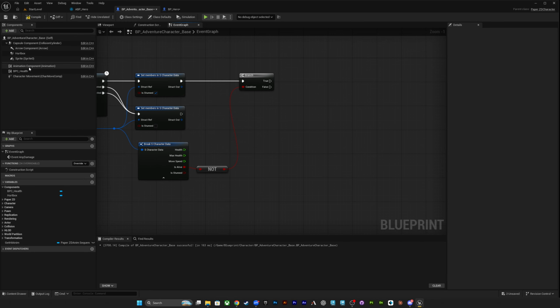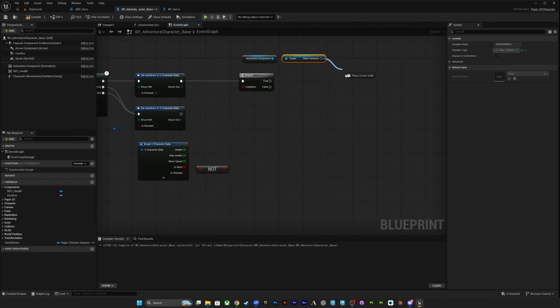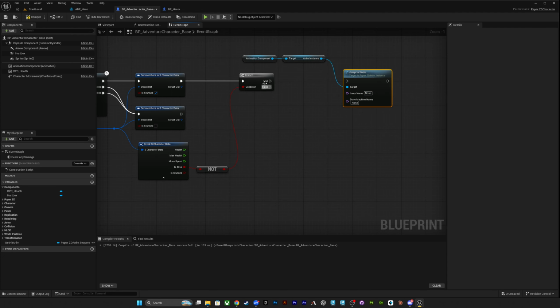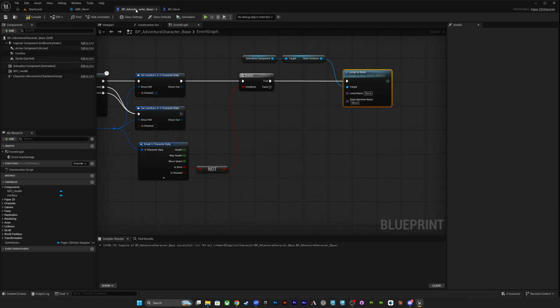So we can grab the animation component. Off the animation component, we can grab an anim instance. Now that we have a reference, we can call the jump to node, which off of true will jump to that animation of the sprite. Now this is where we want to make sure we put the name of that jump node perfectly. So this defeat jump. If you're at all insecure about it, you can copy this, go over here, and just paste it right in. You have no problem.